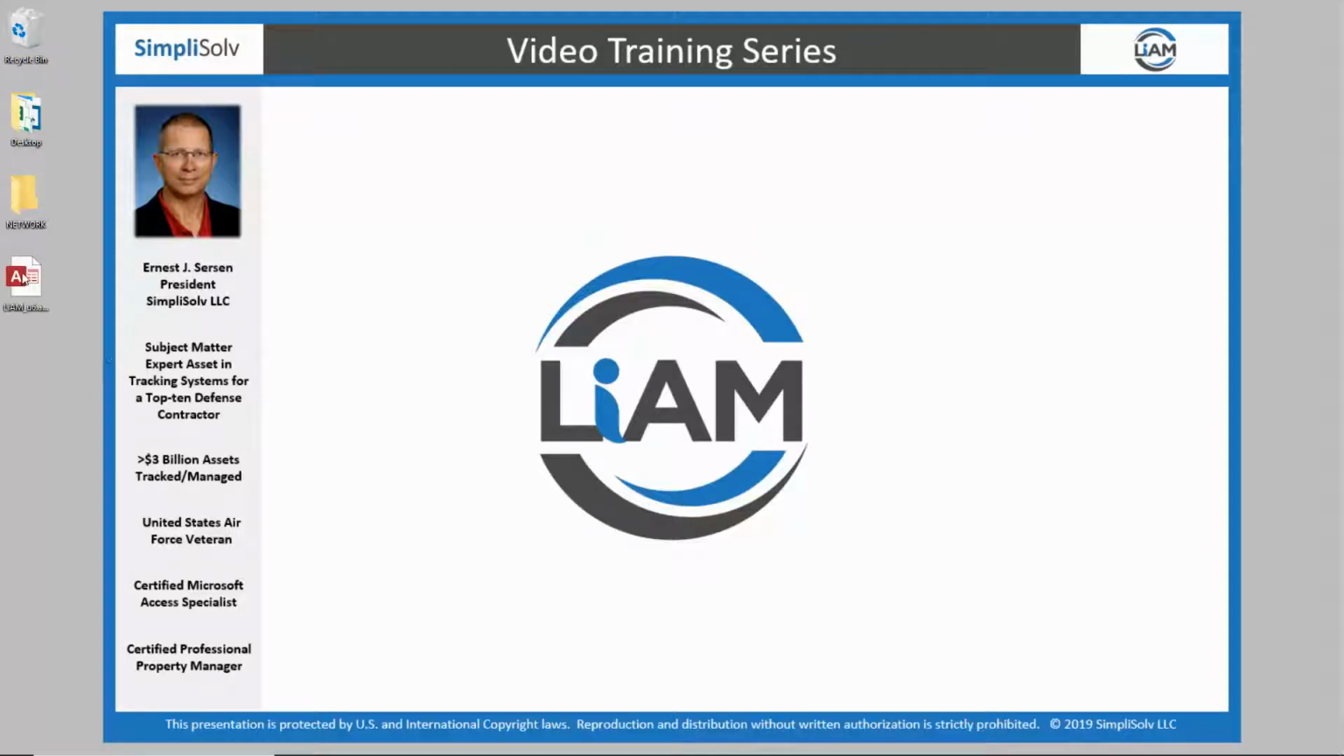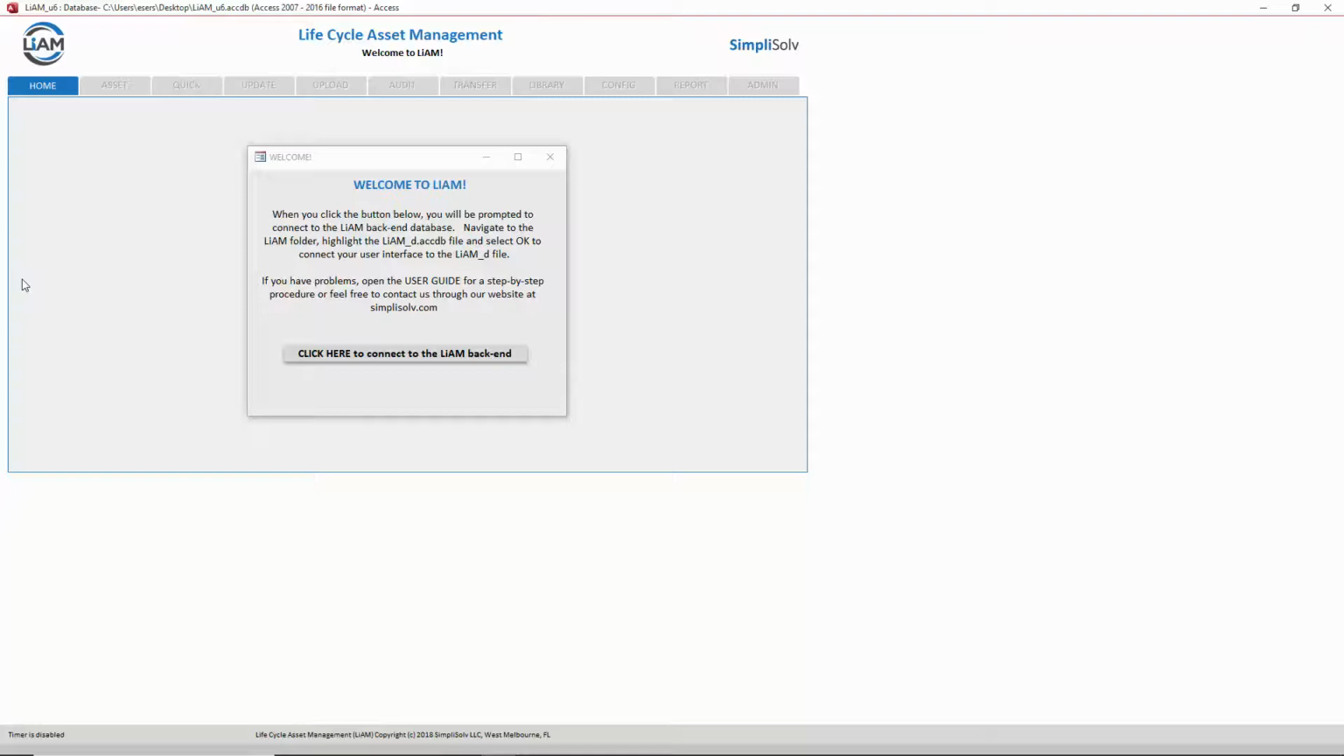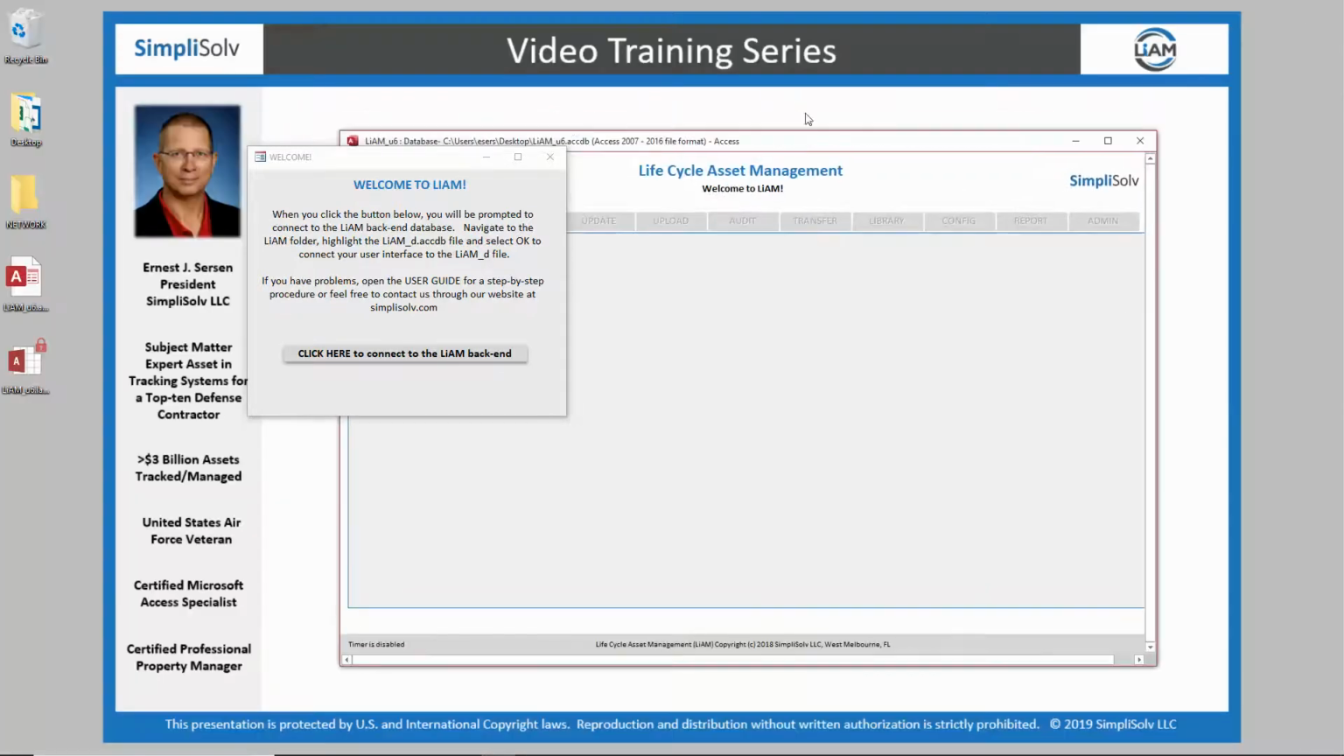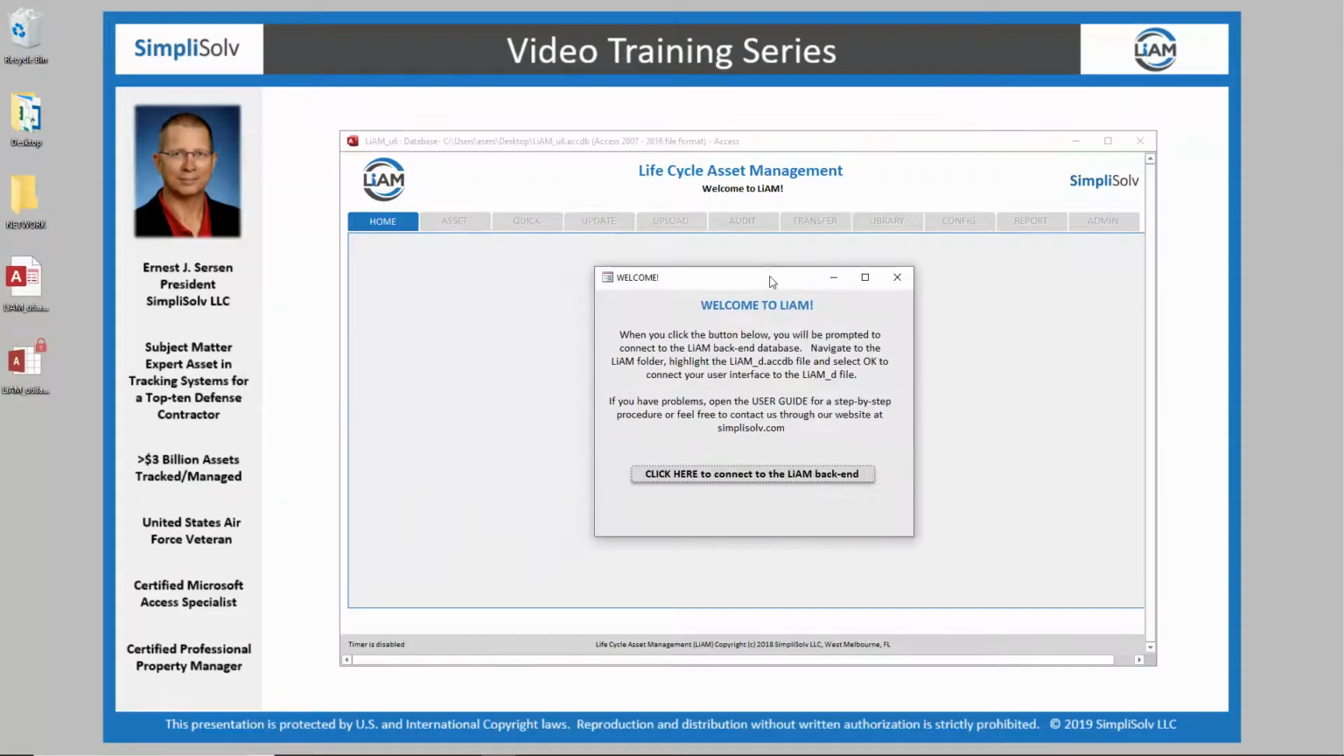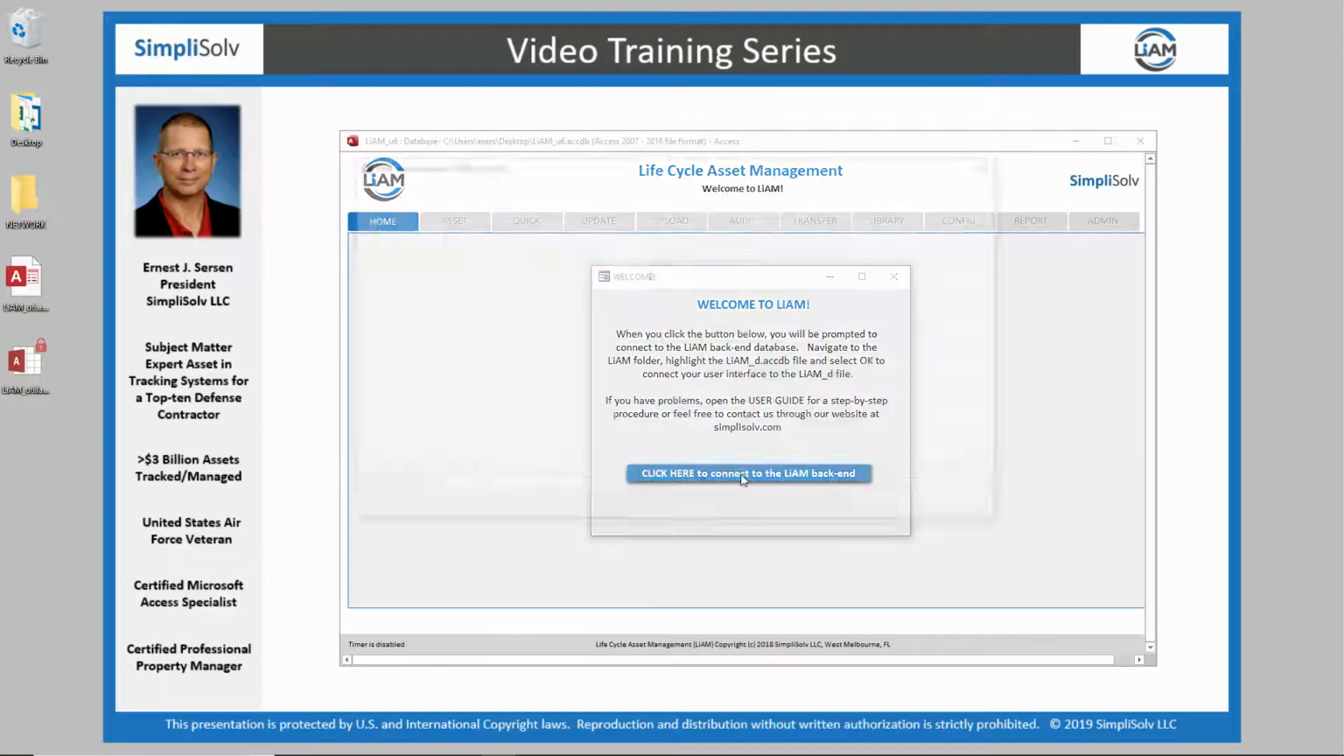Now we're going to come back and double click on the LiAM user interface. And this time, if you did get those prompts before, you shouldn't be getting them now. All right, we're going to assume that you don't, and we're going to press on. It's asking you now to connect your user interface to the LiAMD file that's in the production database within the LiAM folder. So let's go ahead and click here to connect.